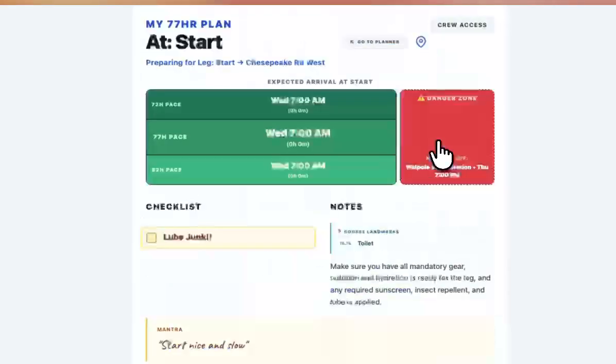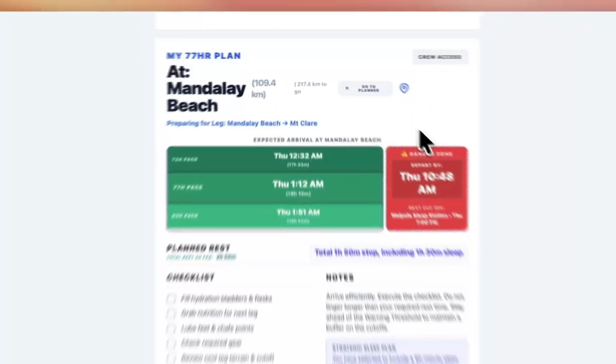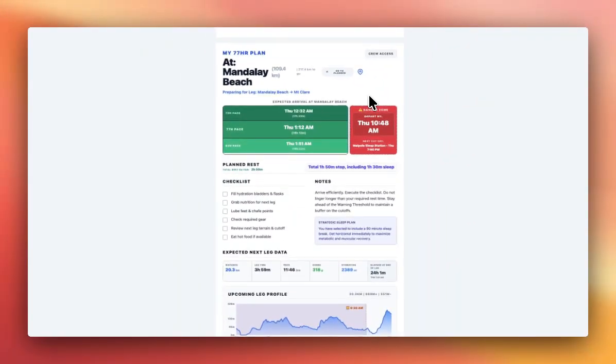And what's going to happen then, that will show on the aid station sheet. It's got your planned rest, so you've got a total 1 hour 50-minute stop, including a 1 hour 30 sleep, and it's also going to show you the total rest that you've had or you've planned so far for the race.